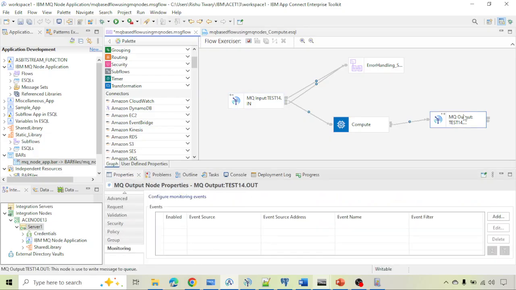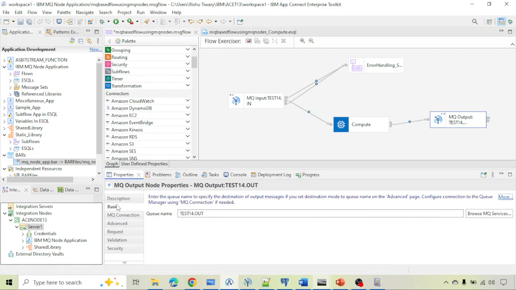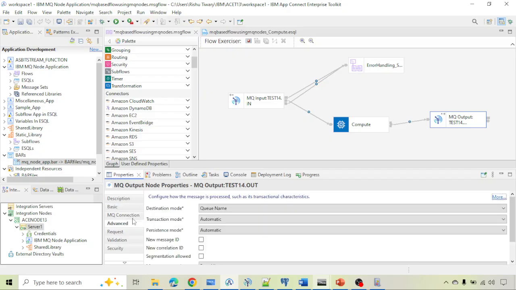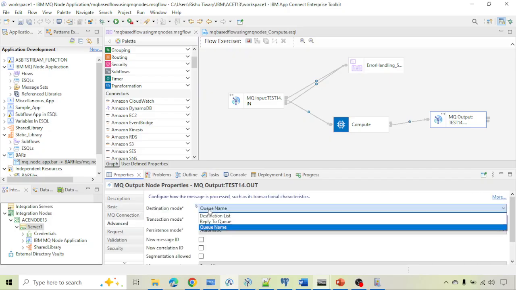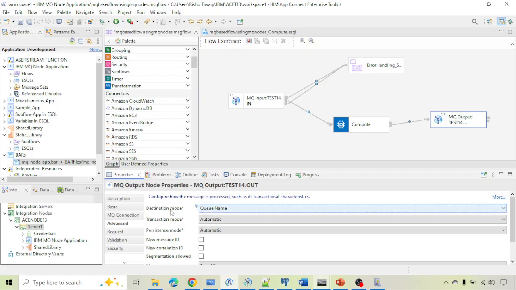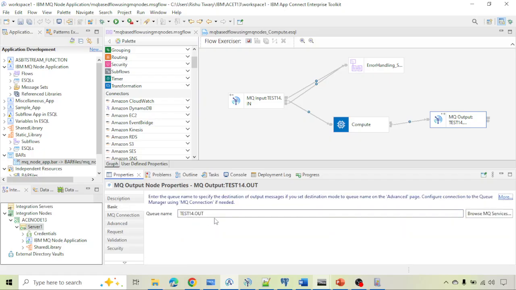Further, in the MQ output node, we have options like these. In the basic tab, we have the queue, and whatever queue name we write here, to that queue we are going to write or send the message, okay. Further, we have the destination mode. If we select destination mode as queue, it will write the message to the queue we have mentioned here.